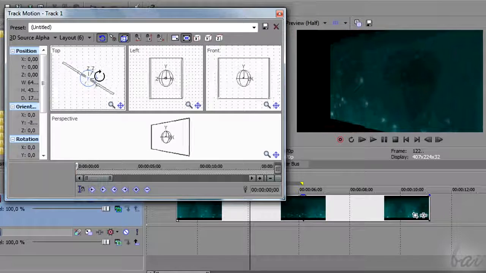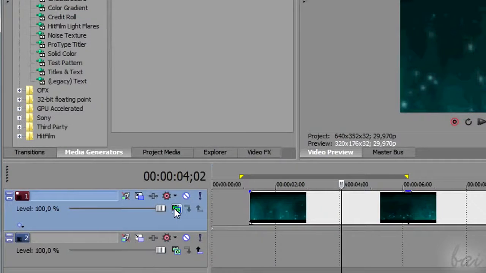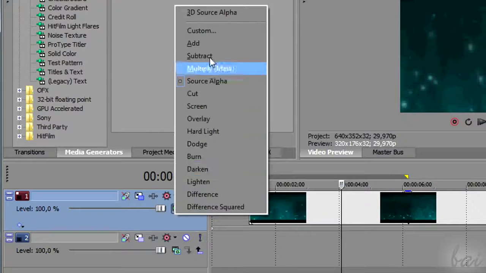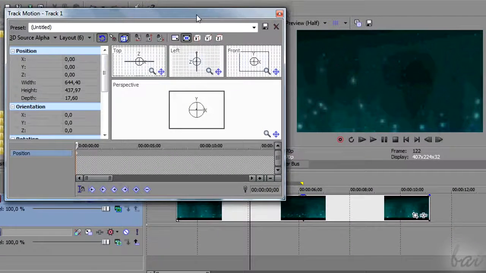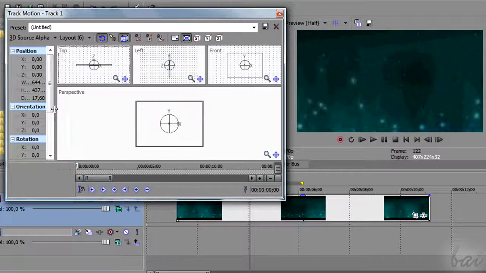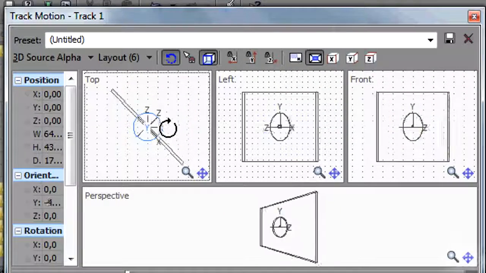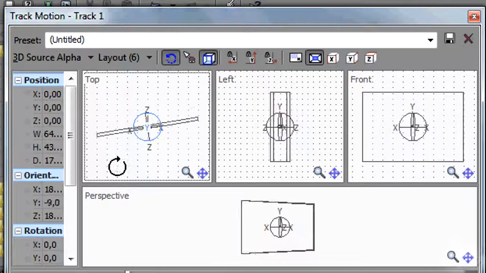You can apply 3D motion track as well. Before going to track motion, click on the small green icon more at the bottom and choose 3D Source Alpha. When you go to track motion, you will get also all 3D settings. These options work exactly in the same way seen before, with the difference that you have to be careful of which axis you are working with.